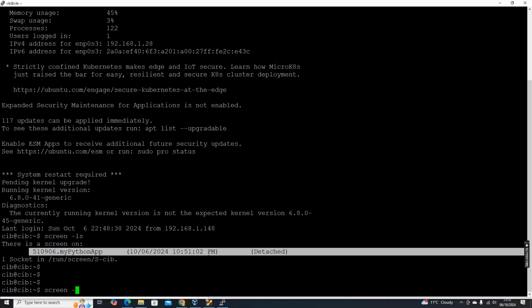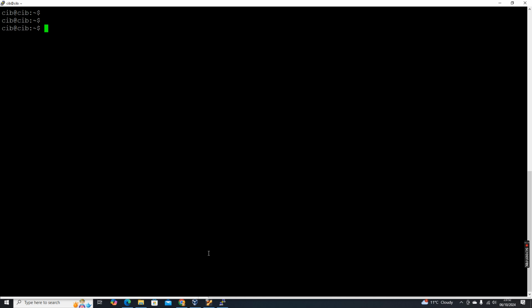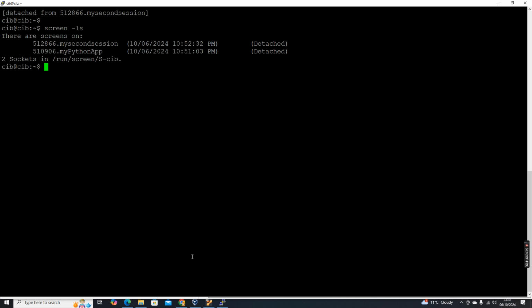For example, screen -R, my second session. Here is the new screen. I can just save, and with screen -ls you see this is the second session. Like this you can have any number of screens created and any number of things running in the background. When you detach a screen, whatever is happening in that session will continue.